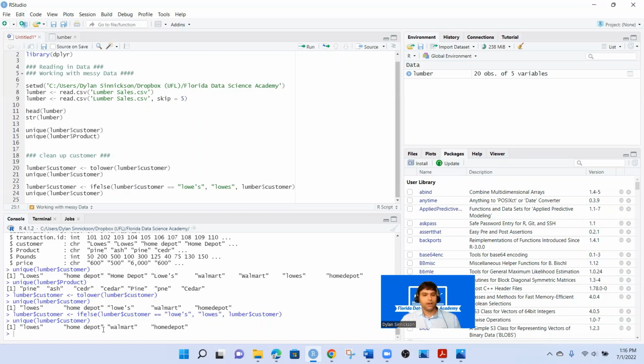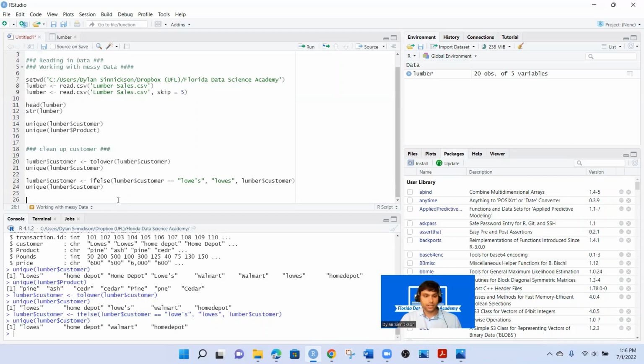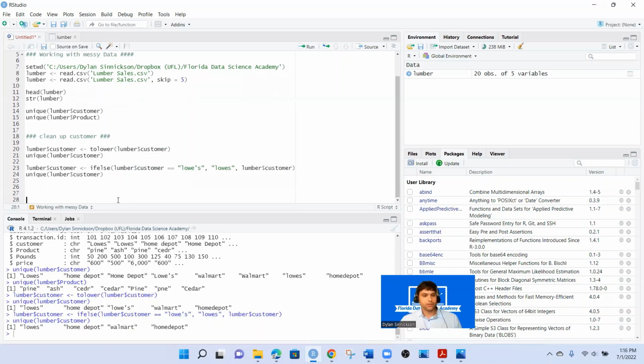So it looks like we only have 1 more issue. We have to clean up this Home Depot spacing situation. So we fixed Lowe's and Walmart, but we have to clean up Home Depot. How we're going to do that is, well, we can do it a couple different ways, but I want to show you a function that shows you the location of certain values in a data set, which is the which function.